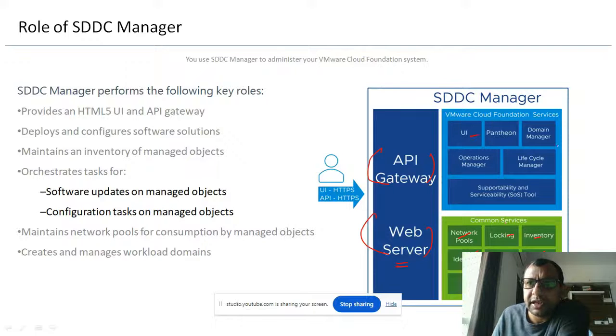UI interface you can get domain manager, entire lifecycle manager, activity operation management, and support, supportability and serviceability tool within this. Pantheon is primarily for the health check of all your VCF environment. How can you access it? You can access it through UI, through API.